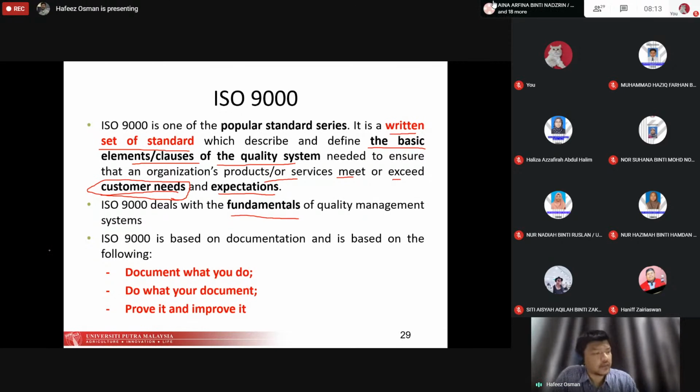Okay, the ISO 9000 is based on documentation, right? And it is based on the following, right? The thing that you need to do here is document what you do, right? Do what you document, and prove it and improve it. So these are the three things that are really basic or fundamental. So you document what you do, right? Then after that you do what you have documented and then prove it and improve it.